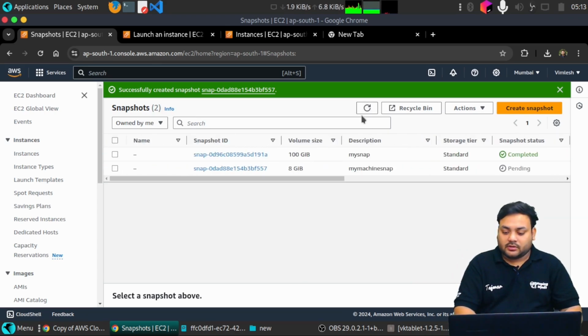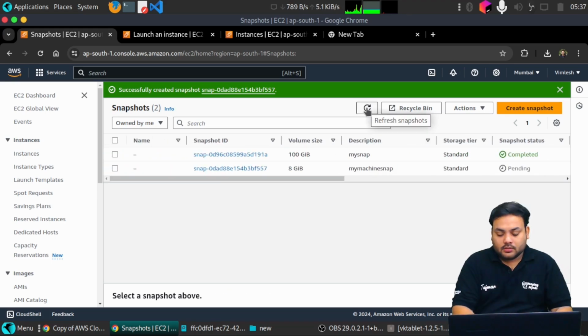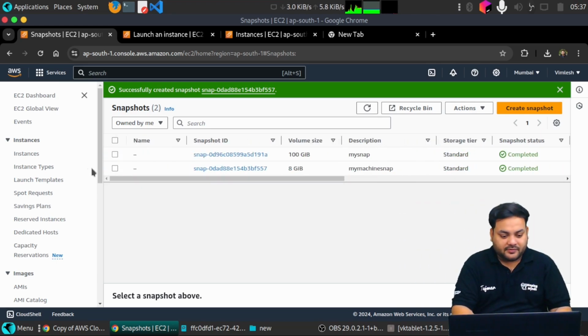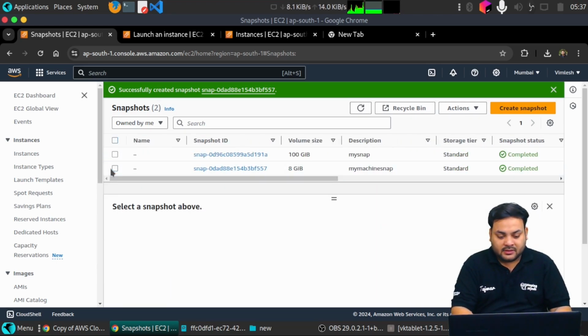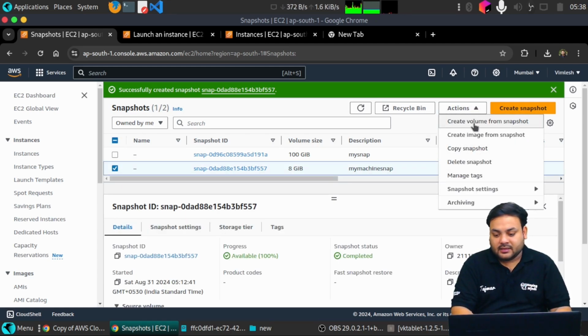You just refresh it. Now as you can see, our snapshot has been created. First let's tick this checkbox, and then it says create volume from snapshot or create image from snapshot. From this particular snapshot we are going to create the image.